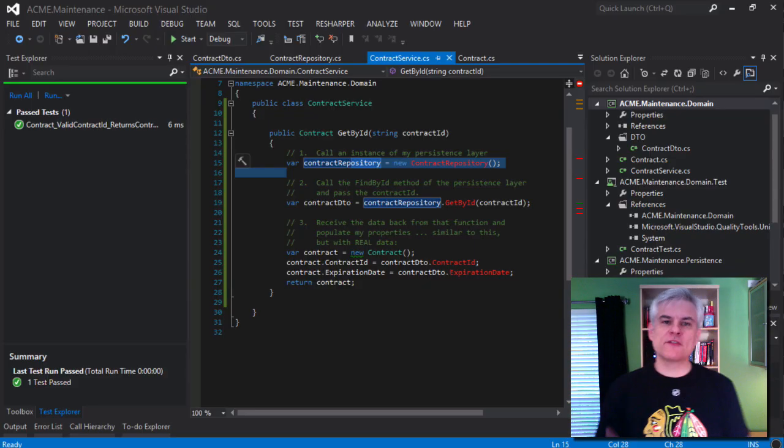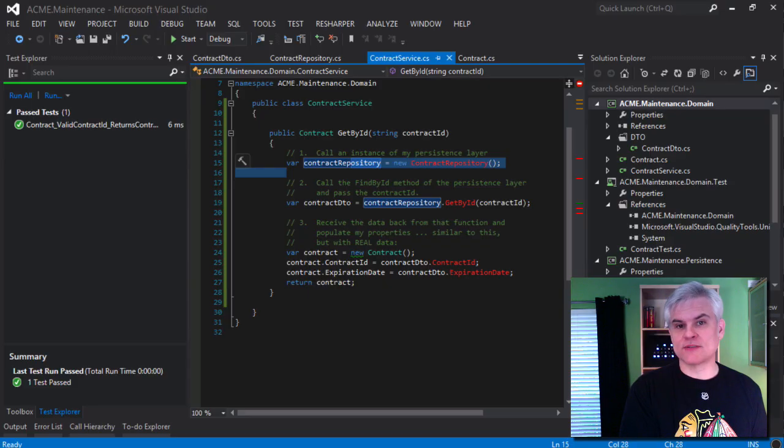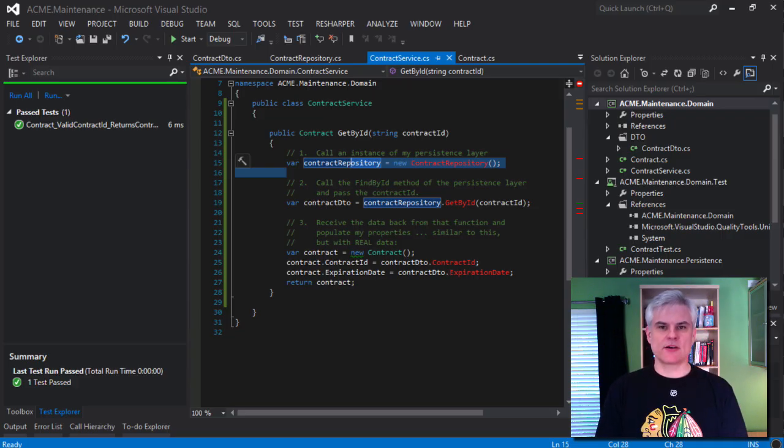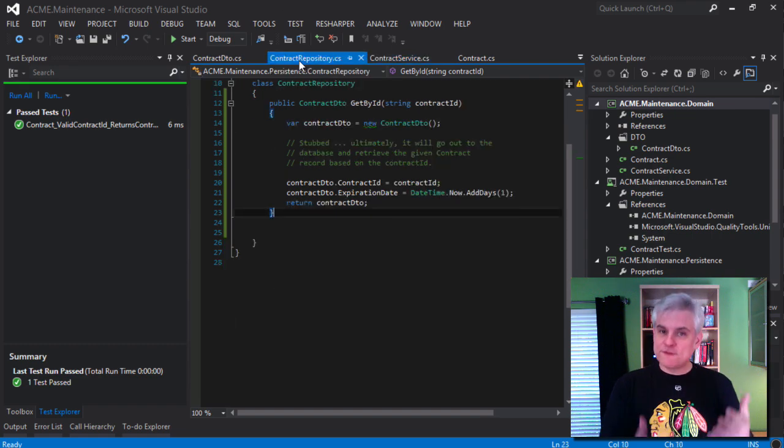First, I'm going to create an interface on behalf of contract service, defining the methods that it will need to get its work done. After I've defined that interface, I'm going to implement that interface in the persistence layer. I'll make sure my contract repository conforms to that new interface.